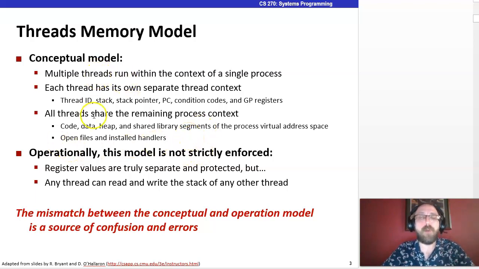So that's the conceptual model, but in practice, it's not necessarily always true. The register values really are separate. They really are protected from other threads. They are within that thread, and when we switch to another thread, they're saved and loaded. But the stack is actually in memory, that thing that's shared. Each thread does have its own stack, but all those different stacks are in the same memory space, and a thread could refer to the stack of another thread.